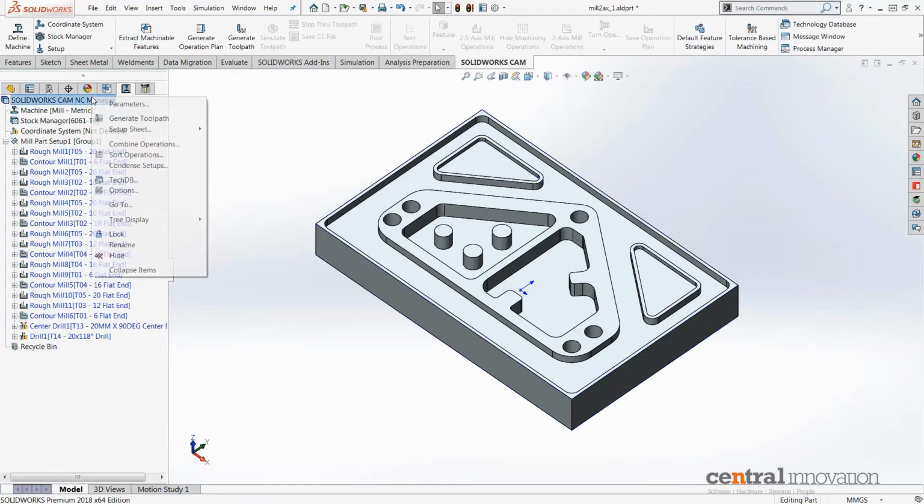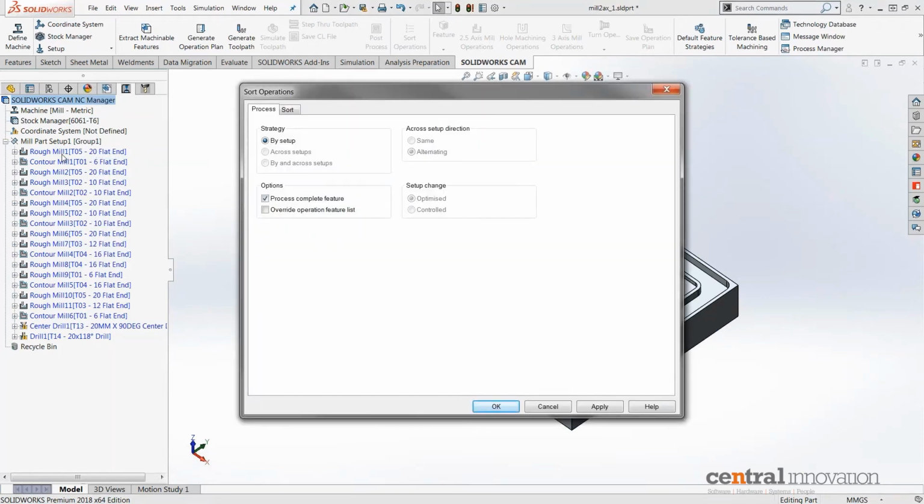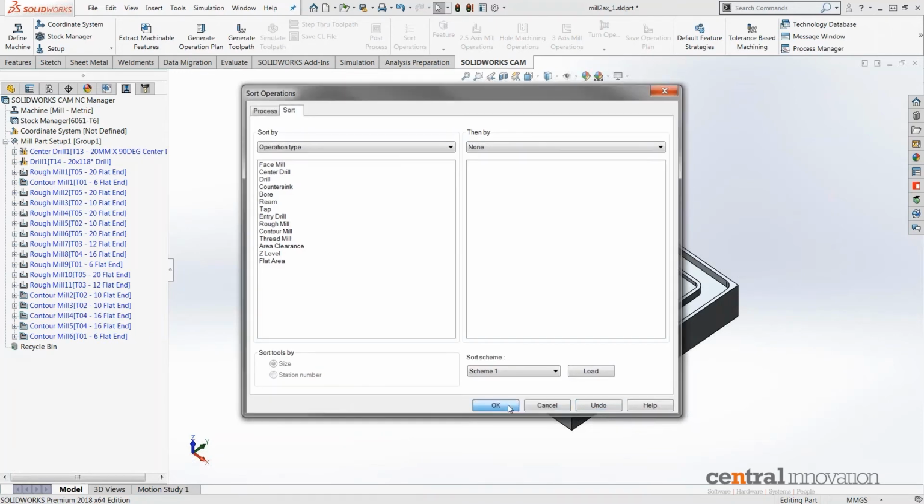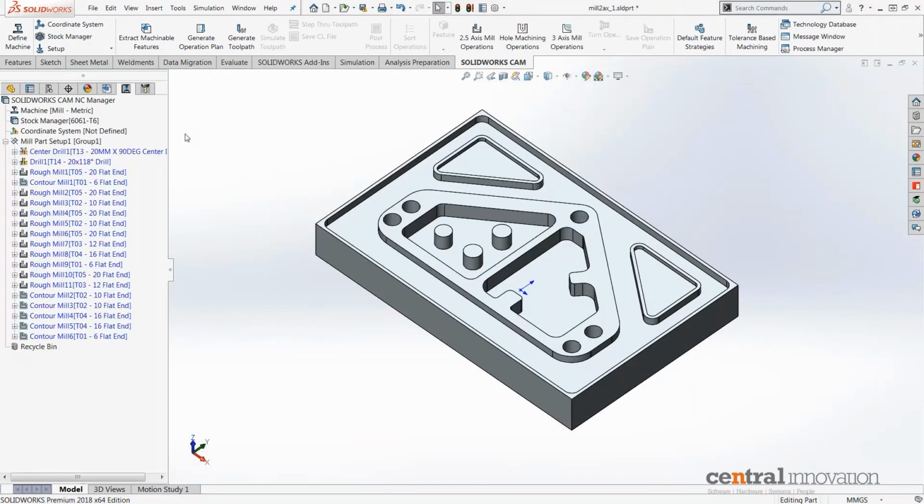We do have the option to sort operations. What it's done here is it's just shown rough contour, rough contour, etc. That may not be the way we actually want to apply that in terms of machining. So we can go into sort operations and sort by various types. If I click apply here, you'll see that the sort order changes in the feature manager design tree. It's put most of the roughing at the top. There is a contour, which is just the contour around the outside of the size of the block there.